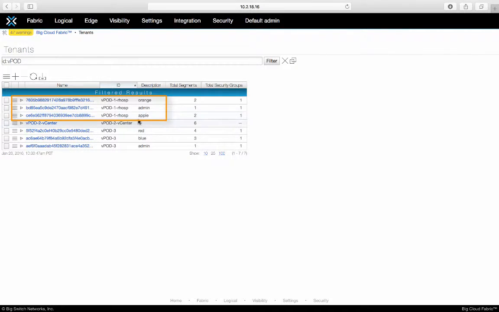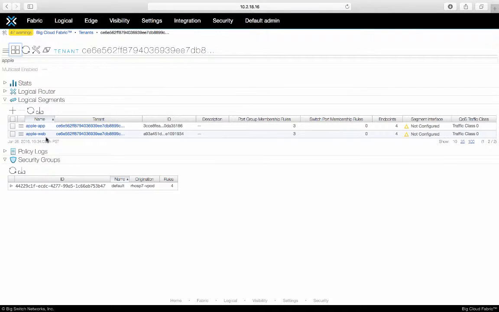From the origination ID field, you can identify that the following three tenants belong to virtual pod 1, which is orchestrated by Red Hat OpenStack 7. If you click on tenant Apple, it shows the configured segments, web and app, for the Apple tenant.